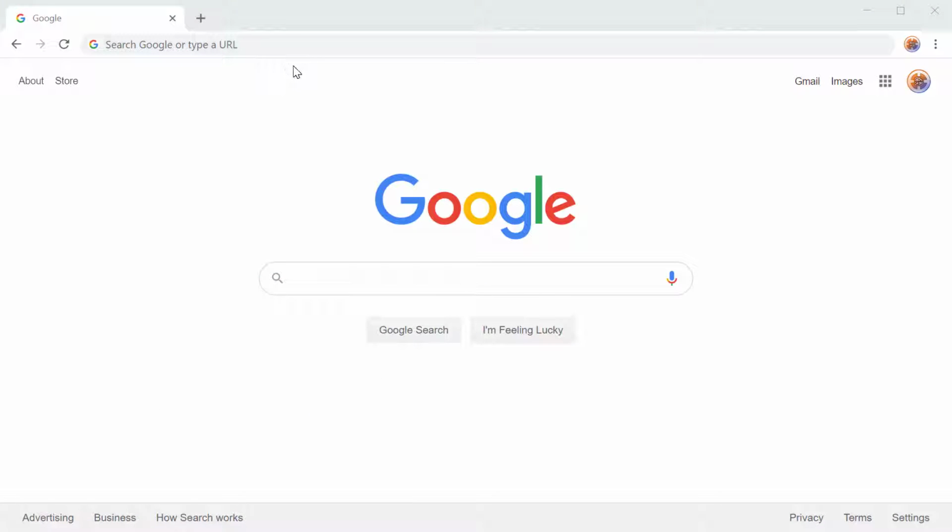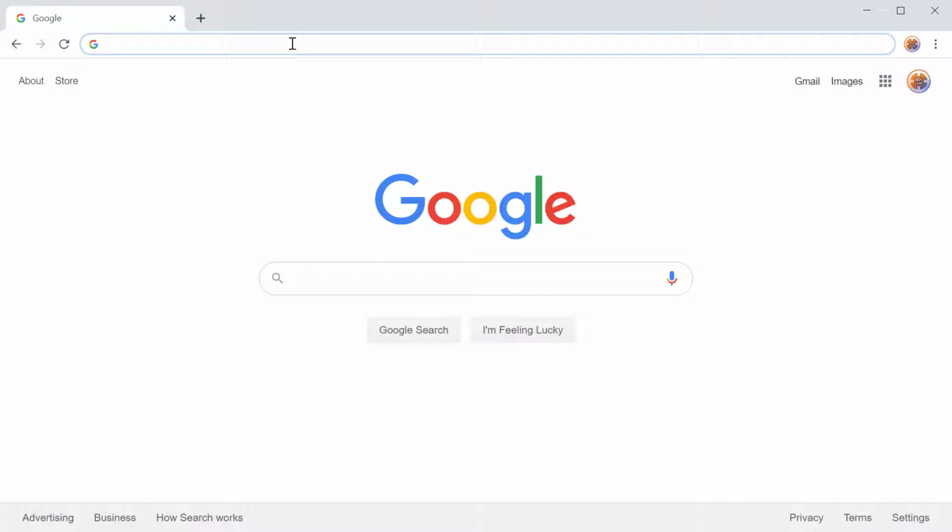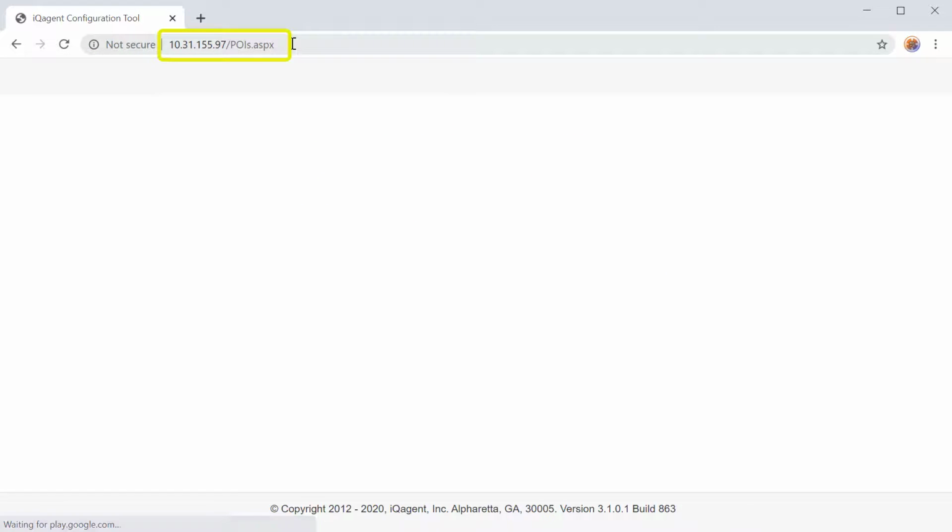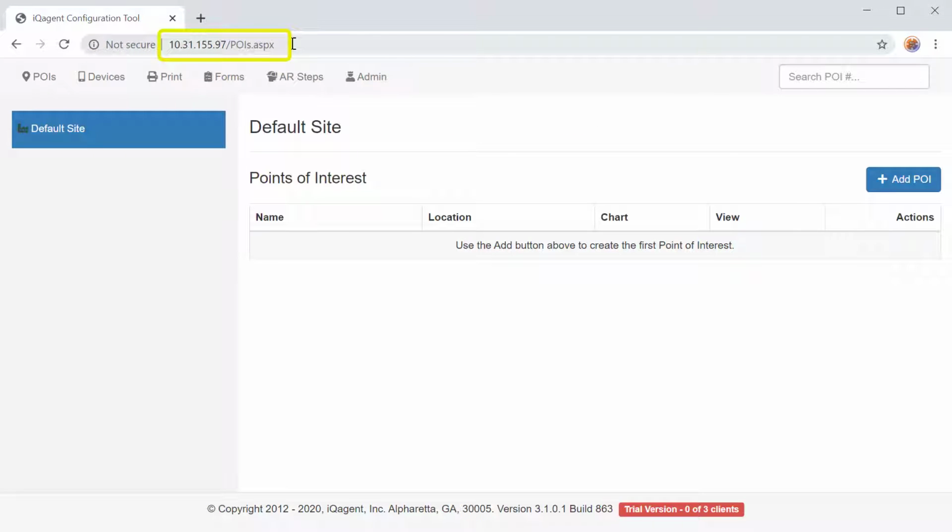I'm just going to open a browser. I really like Chrome, but we also support Edge and Firefox, but not Internet Explorer. And I can just type in the IP address of the server where I installed iQagent. I'm actually not on that server anymore, so you can run the config tool from anywhere on the network as long as you have access.